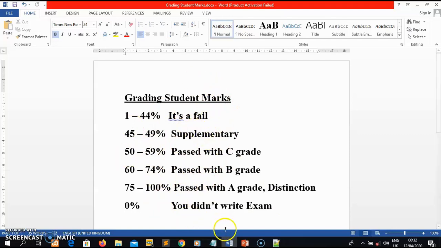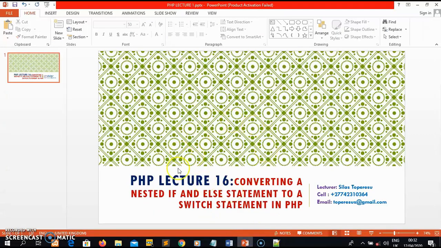In this lecture guys, I'm just going to show you how to write the same program that we wrote using a nested if, but this time using a switch statement, and you can see the relation between a nested if and else statement and a switch statement. Most of the programs that you can write using a nested if and else statement, you can also write using a switch statement in PHP. So without wasting time guys, let me just show you.